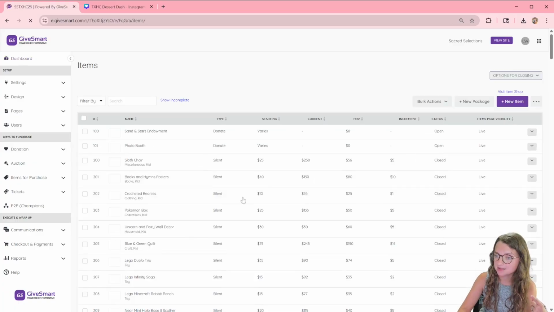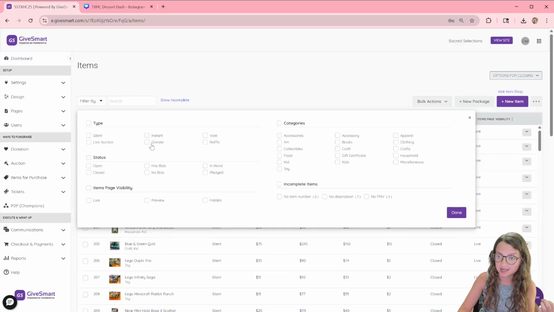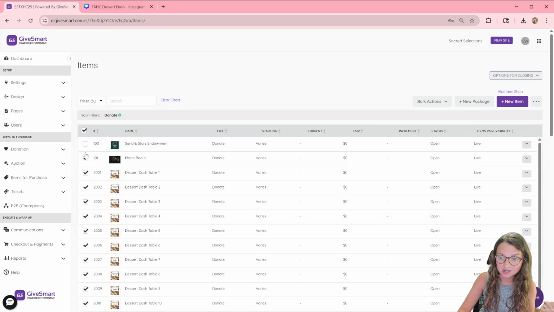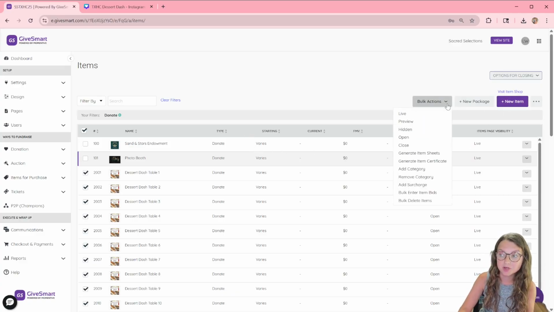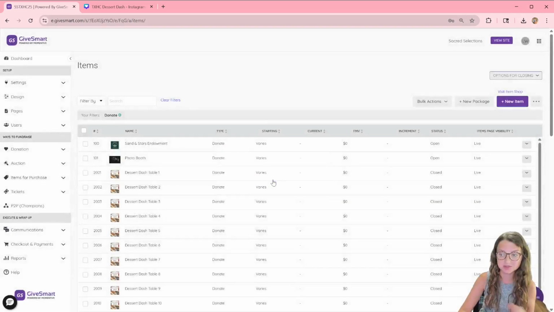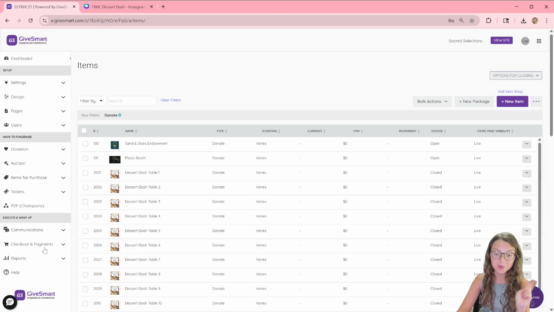items, manage items. Let's filter by our donate items and done. Select all. Your MC says dessert dash is now closed. So you have to come in and do bulk actions, close those items. Yes, close those items. So all the dessert dash donations are input. We are going to pull the report to see who won.